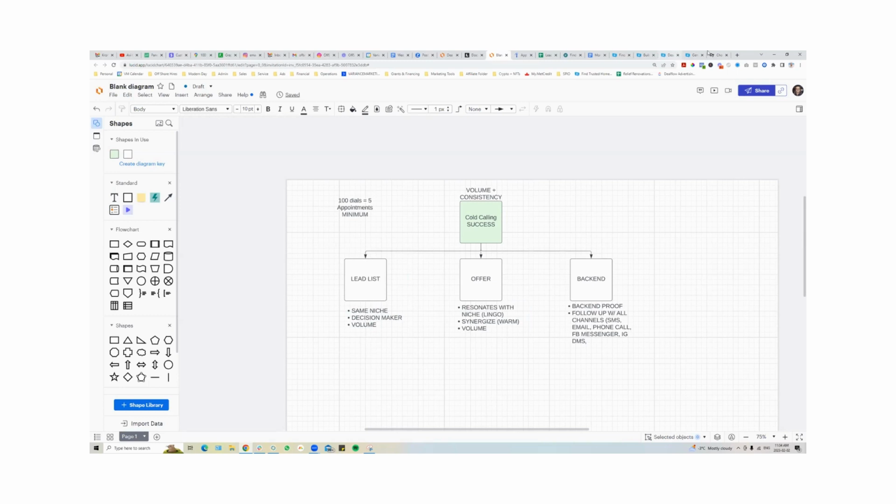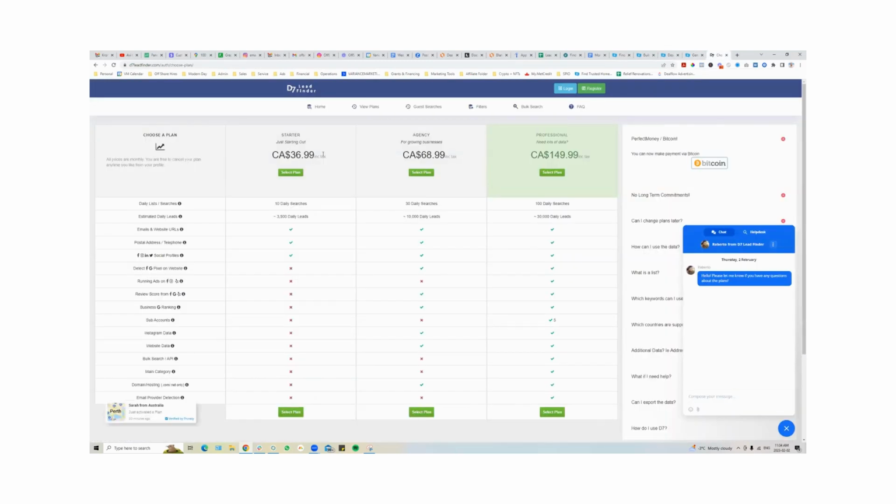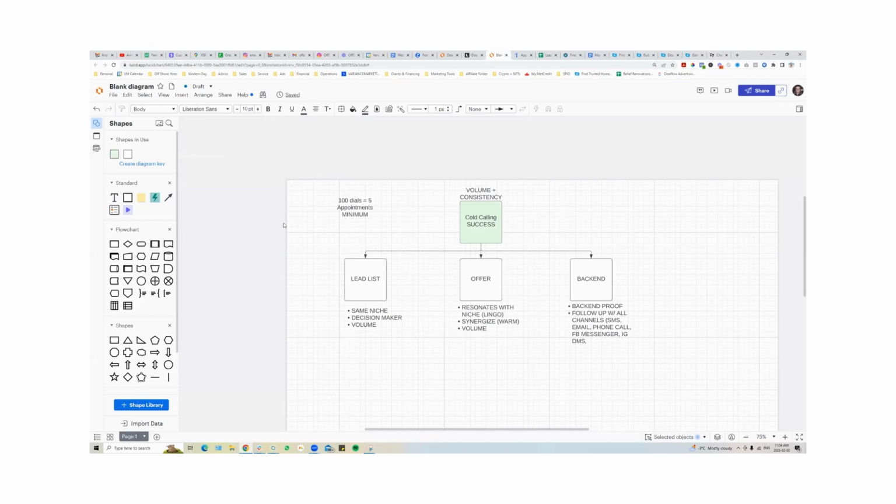But other than that, man, just get D7 Lead Finder and start with that. It's like 36 bucks a month Canadian, instead of 300 US a month for a data miner, right? Right. Get this thing, start hitting it, and yeah, realistically, that's the focus here.